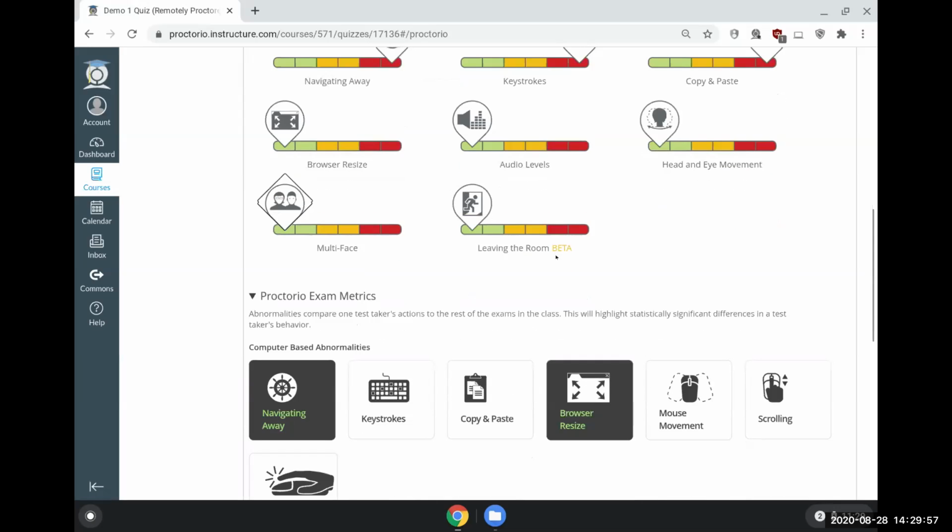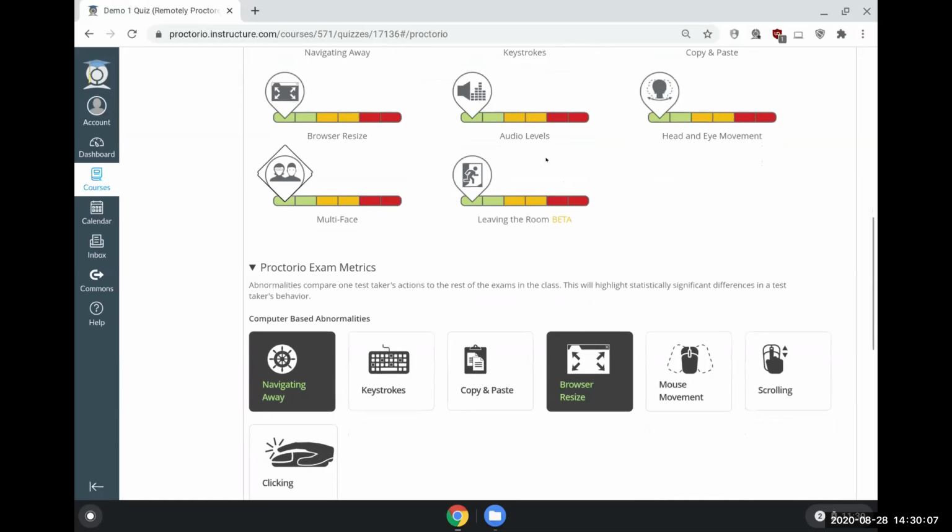Leaving the room, this is still in beta. The camera will flag the student for suspicious activity if they do leave the room currently. It's just not called leaving the room. I believe it's looking away, but you'll be able to see in the camera frame if the student actually leaves the room.